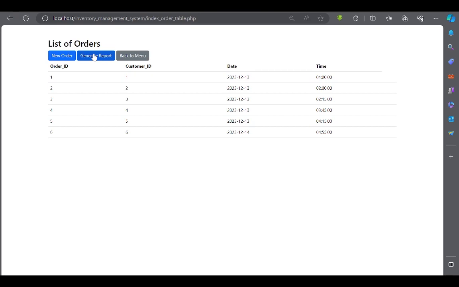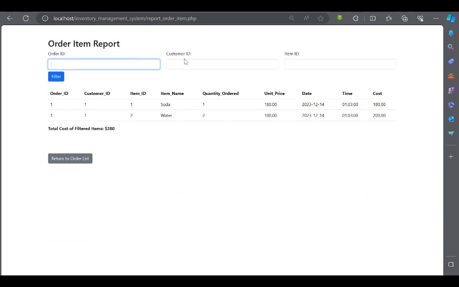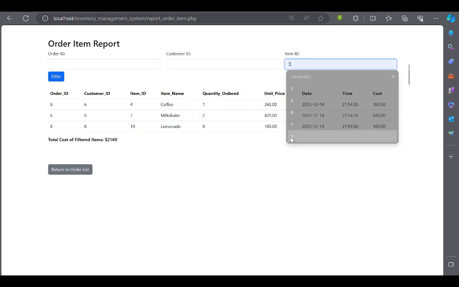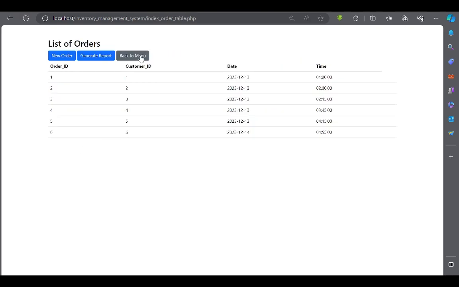Second, the generate report. Once you have clicked on this button, you'll be redirected to another page. Once here, all records on the order item table will be displayed, and it will look a little messy. That's why we also added three fields for filtering at the top of the page. One of them will filter the order ID, the second one will filter the customer ID, and the last one will filter the item ID. And at the bottom of the page, there's a line that shows the sum of the costs of the filtered records. And there's also a button at the bottom of the page, and this will return you back to the order table, the order page.